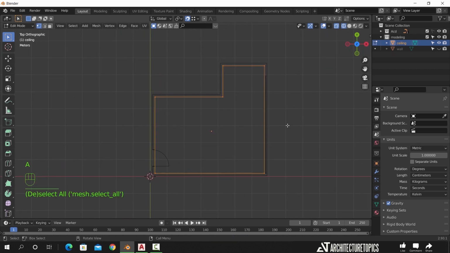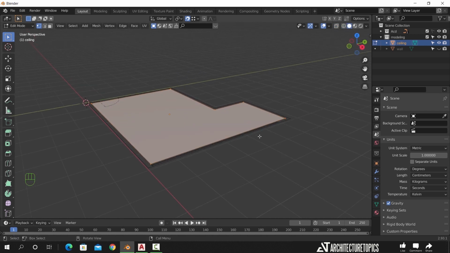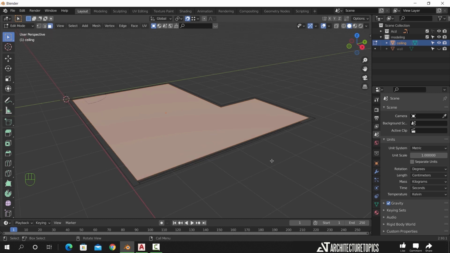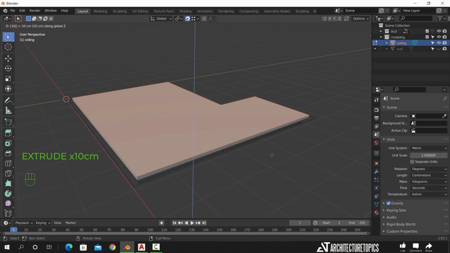To make those vertices a surface, we will hit A to select them all, and hit F to fill the space between them. I will also give it a thickness of 10 and move it up to the wall's top level.